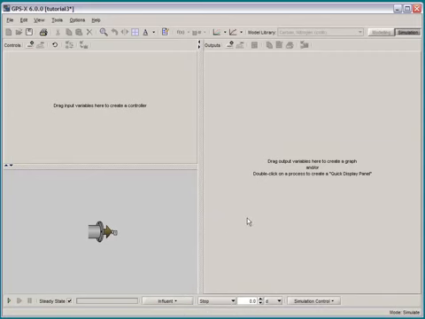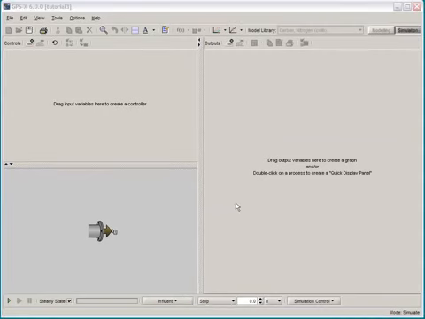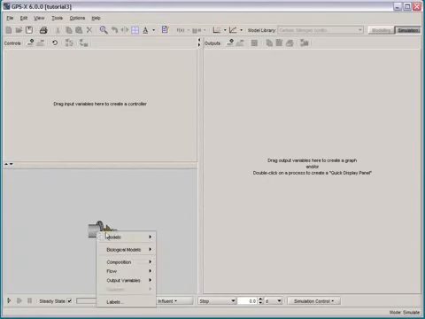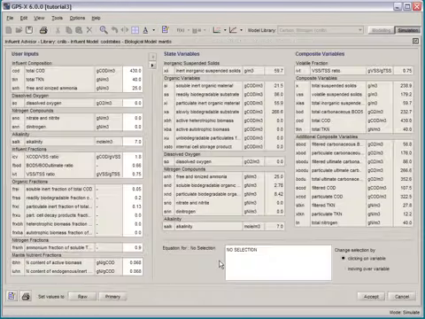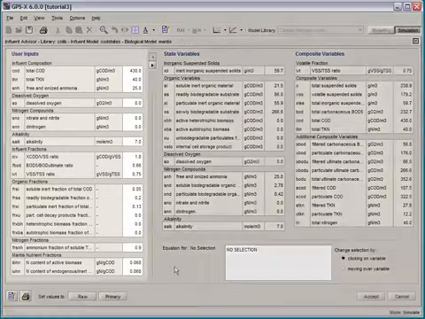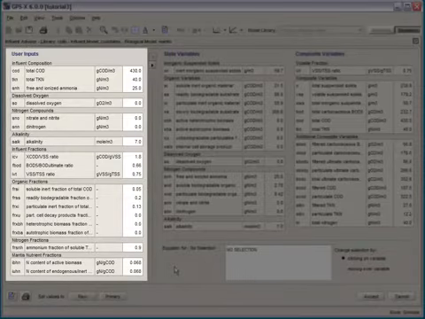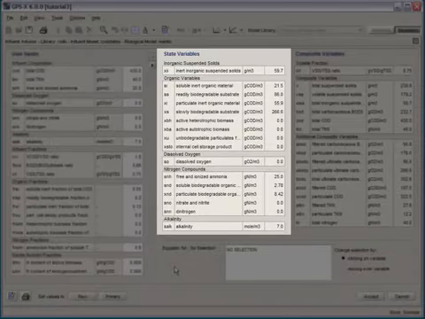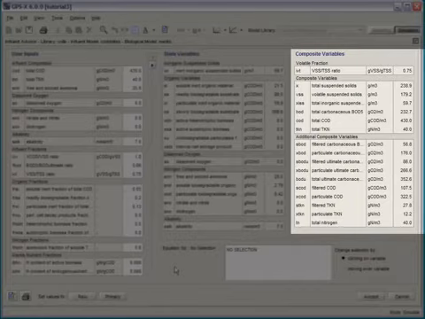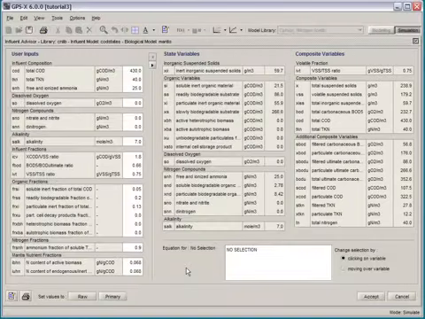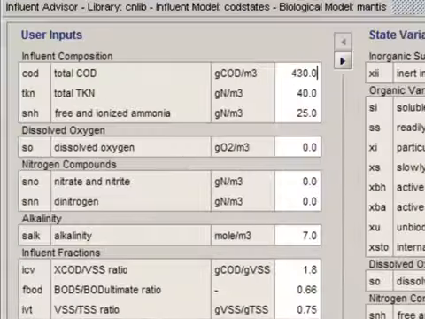Now that that's complete, we can access the Influent Advisor menu. We right-click on the Influent object and select Composition Influent Characterization, which brings up our interactive menu. It's divided into three parts: the User Inputs section, which accepts the data, the state variables, which show the calculated values, and the composite variables, which also show the calculated values that come from the influent model.